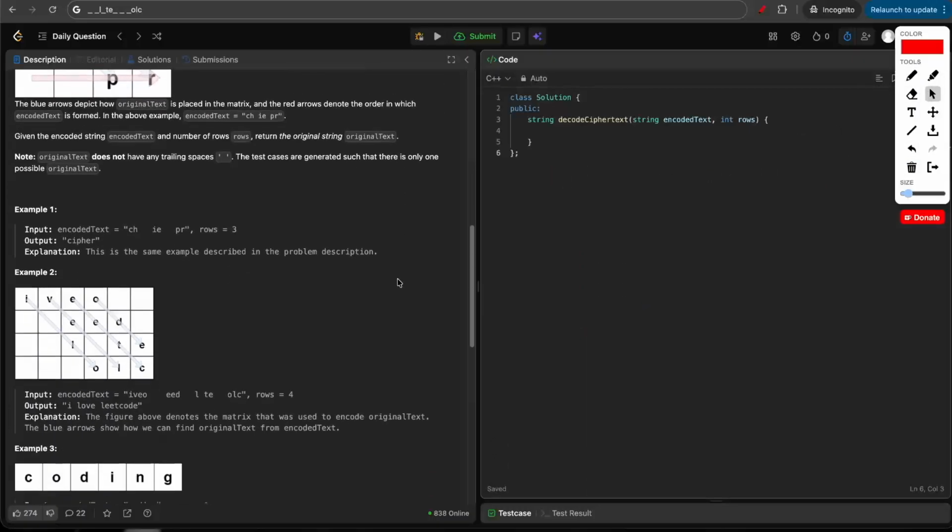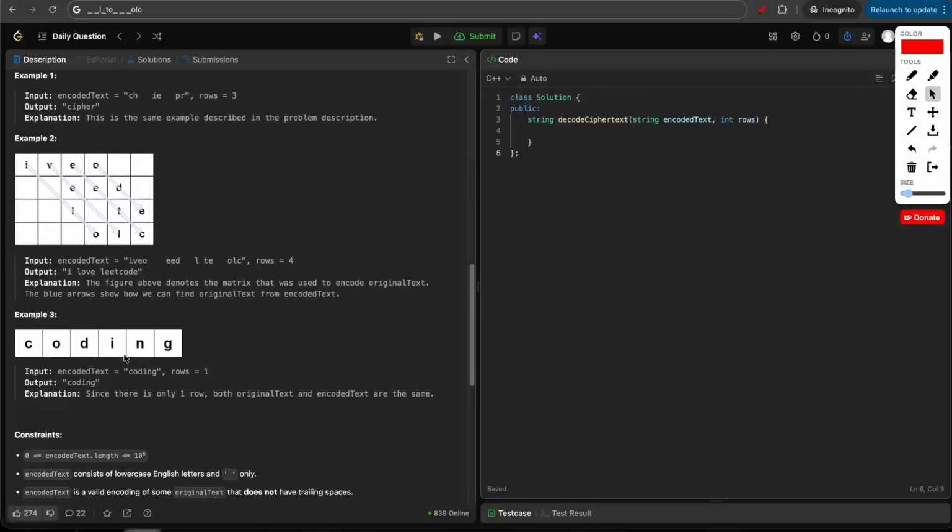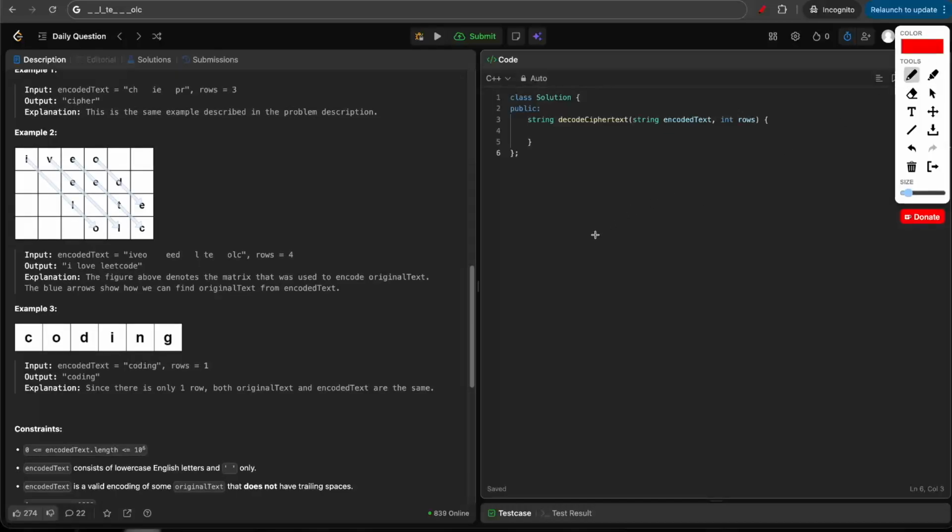And same thing for the third example as well. We can do it. Here it is straightforward. We have coding. We have rows equal to 1 and columns equal to size by row, which is 6. So that means you just have to iterate on the first six characters.